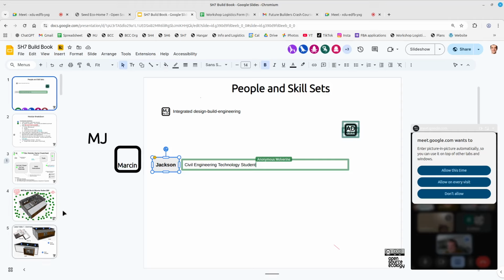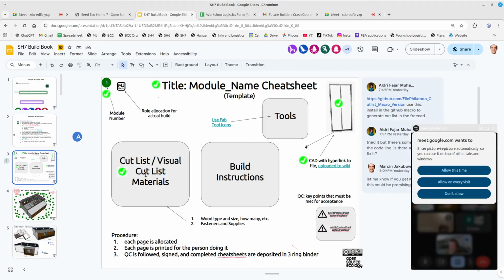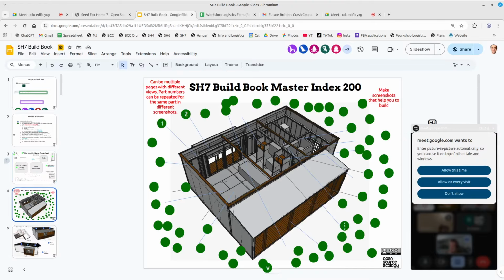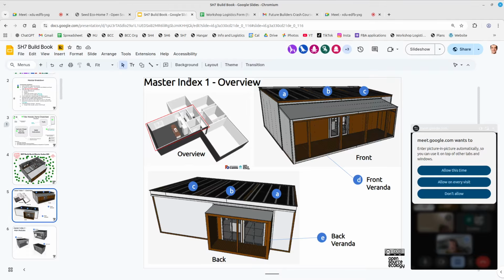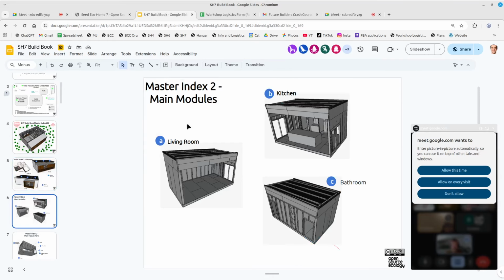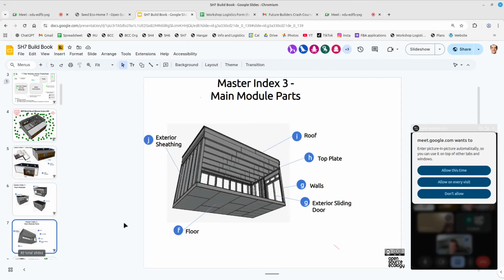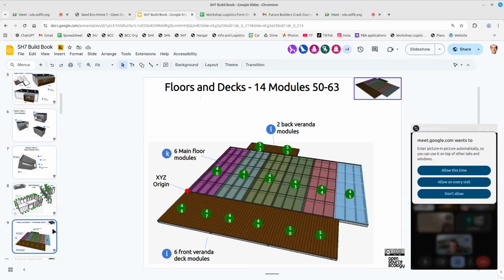And the idea that we mentioned yesterday, the goal for today is to generate cheat sheets, generate some module maps. So the map, master index overview, sections of the house, A, B, C, D. These are conceptual diagrams. You've seen this yesterday. The living room, kitchen, bathroom. There's broken down parts of one of those modules conceptually. What about this? Hey, here's the next one. Floors and decks, 14 modules.